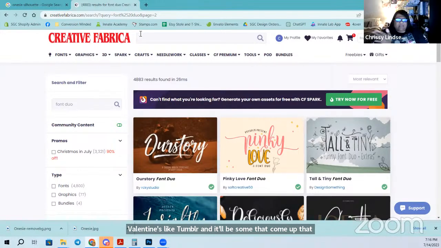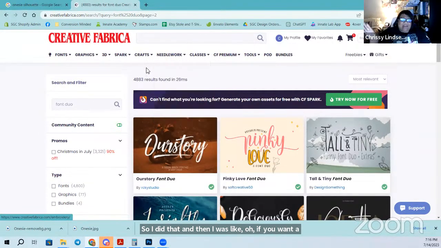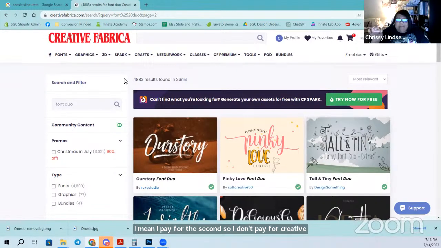So you pay one monthly subscription, or in my case, I pay by the year. Creative Fabrica started offering this first deal to pay for the year, at $7.99 a month, and you pay all of it up front. Then if you want a second year, you could just pay $4.99 or $5.99 a month or something like that. So I paid for the second year. I'll keep paying for Creative Fabrica for two or three years, because I know I'm going to be using it.